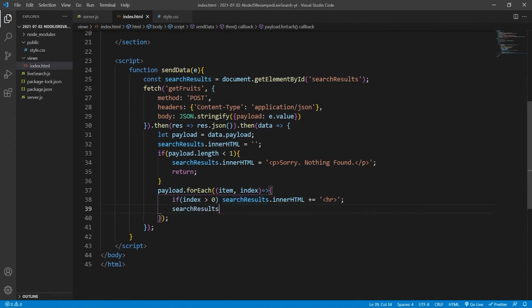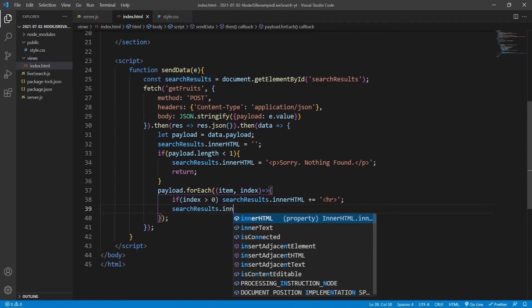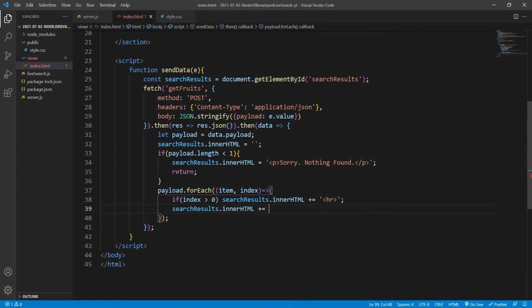And then after that, we will say search results.innerHTML. Again, same principle. Actually, we use backticks just to make it easier. Paragraph. And then we'll use a template literal there. And inside, we will have the item, the name field. And then what we'll now do, where's the end of this then method? We'll just return out of this.